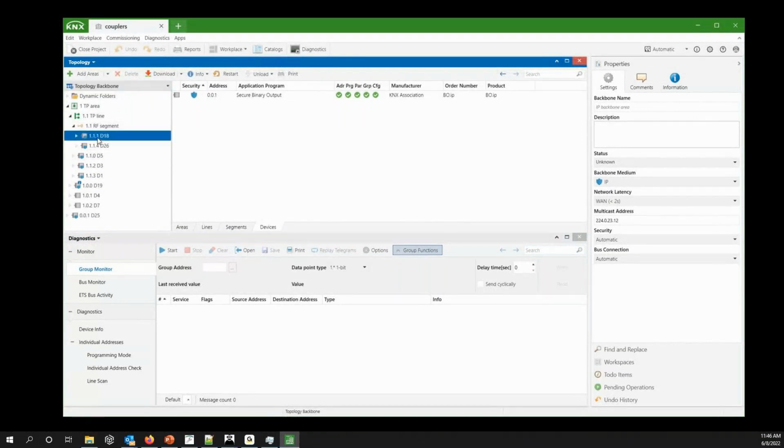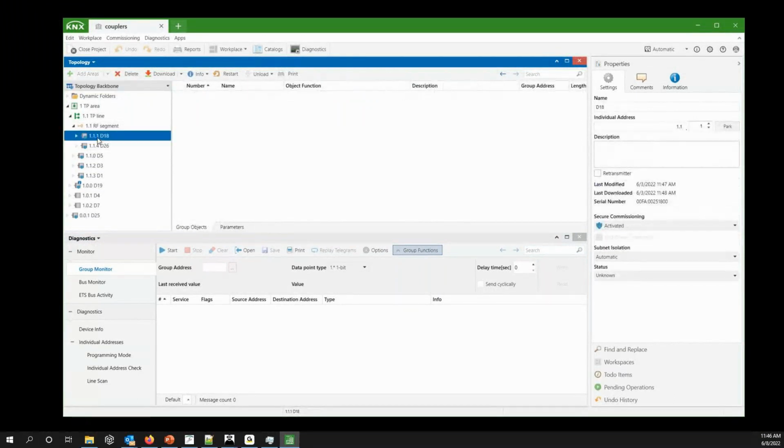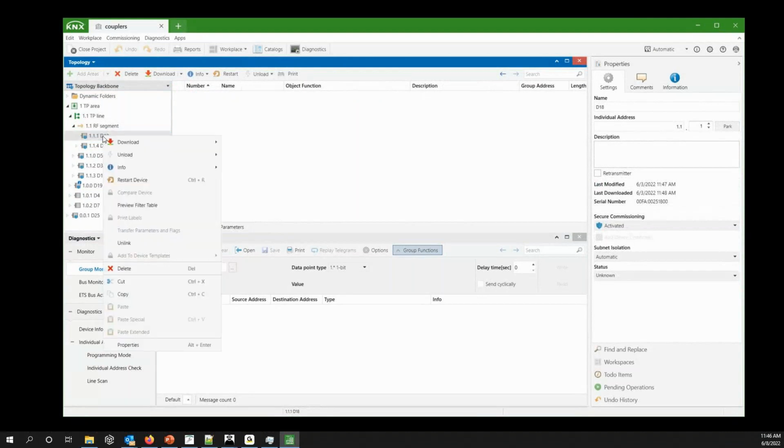So for D18, and not only for D18 but for couplers in general, you have the preview filter table. Then you can already check what is in. Two aspects: you can see which group addresses are in the filter table, and you can also see the proxy table. It's actually a pity that I cannot show it properly.